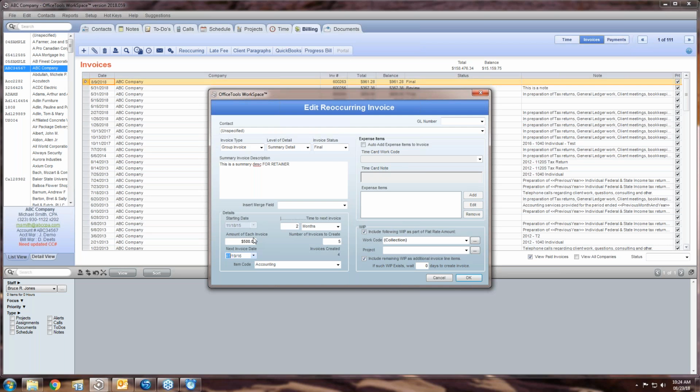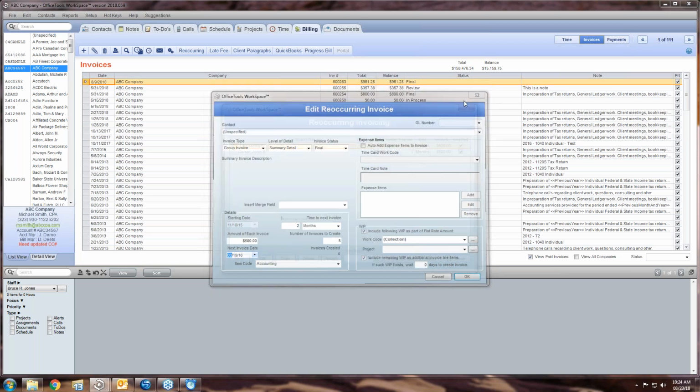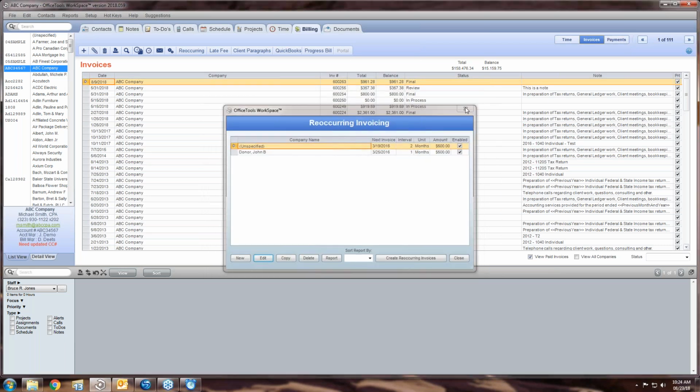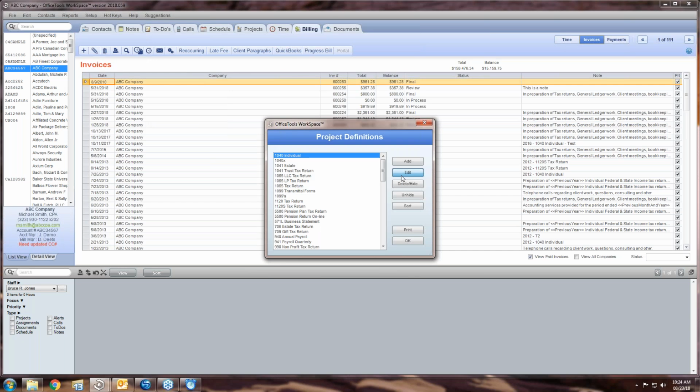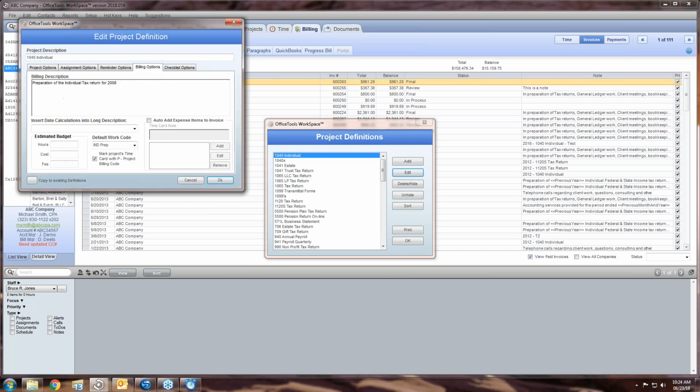So it's added to their monthly cost. Okay? So that's option two. The third option is actually something relatively new that we added, which can be accessed from the project definition, which I thought was kind of interesting when we did that. But from a 1040, for example, under the billing options, you can automatically add an expense item to the invoice that's created for this project by plugging it in here.